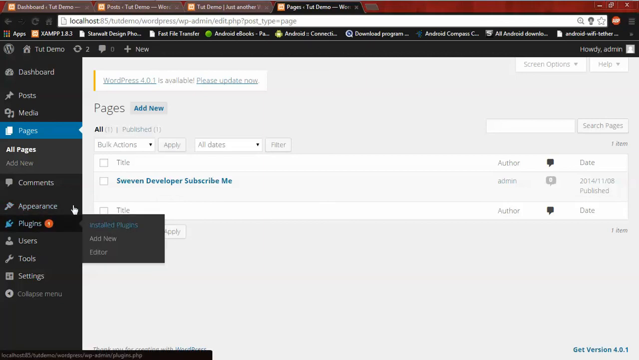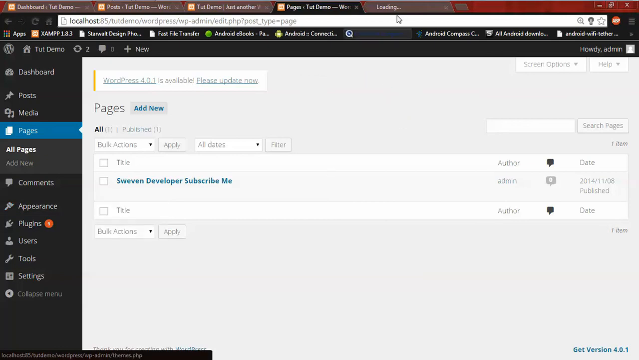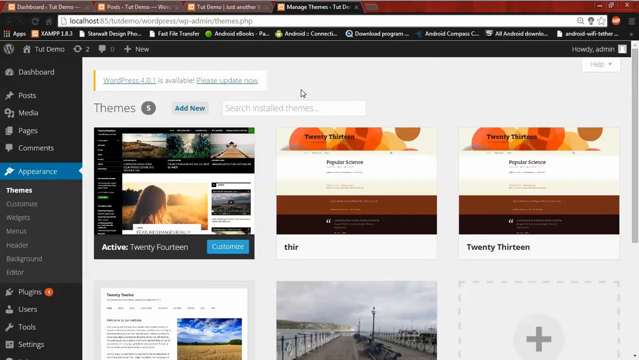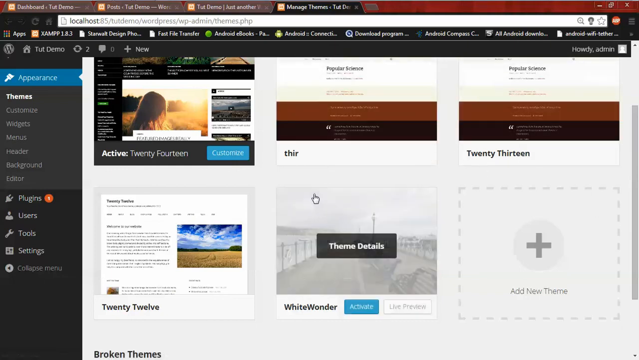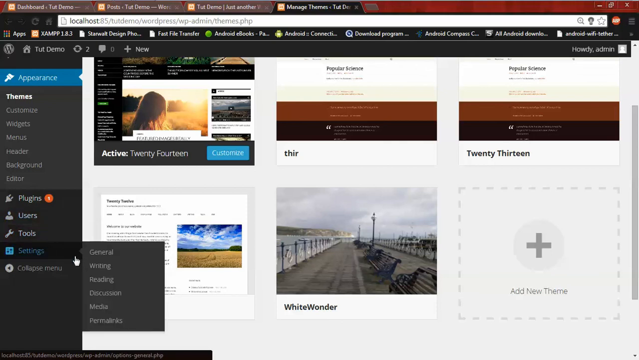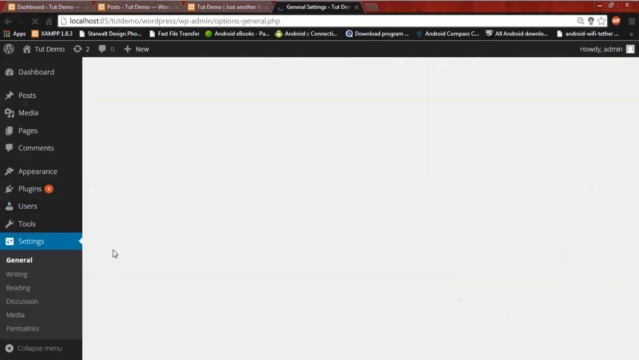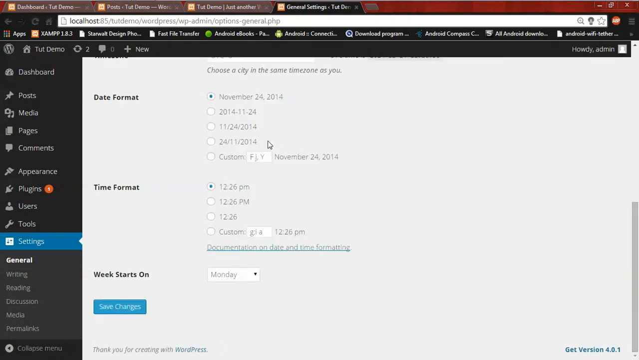This is the plugins, appearance, themes, customize, widgets, menus, header, background, editor. All the options are available over here. You can explore. See, this is the dashboard. You can manage themes over here. With just one click you can activate your theme or change your themes. Here you can create users, and these are the settings of your website. You can set the title, tagline, and all that we are going to see in the following tutorials.